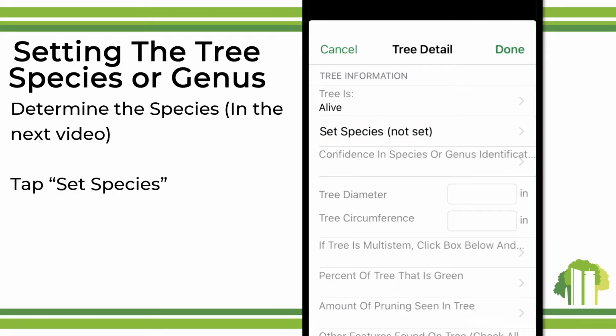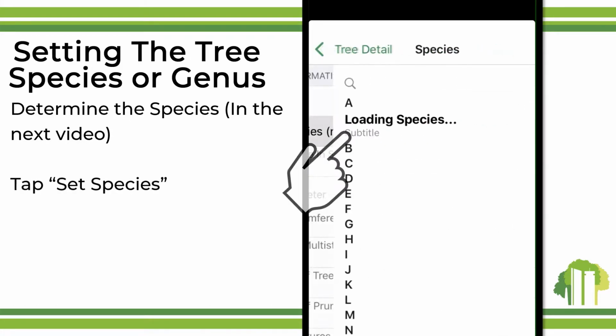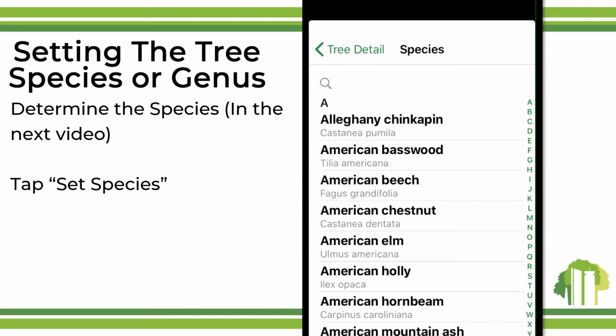To do this, tap Set Species. This will bring you to a long list of tree species and genuses. Each species will have two names listed for it. These are the common name and the scientific name.